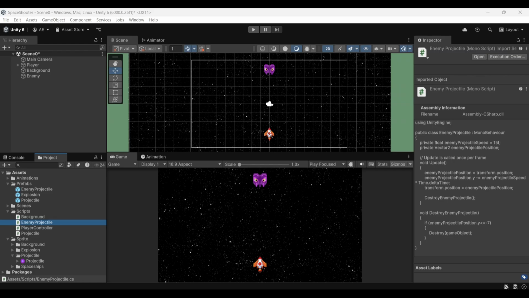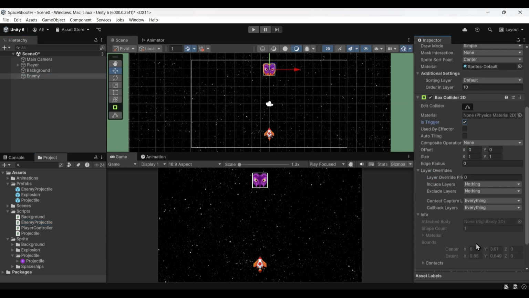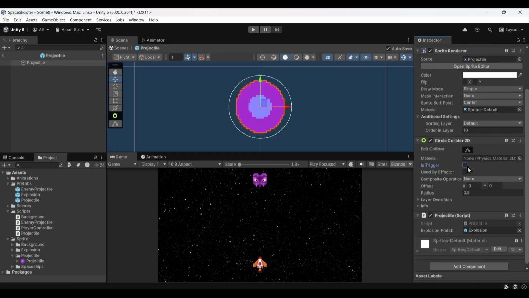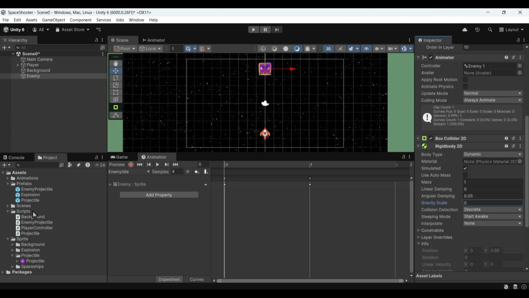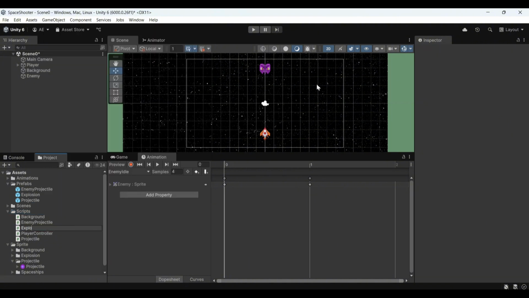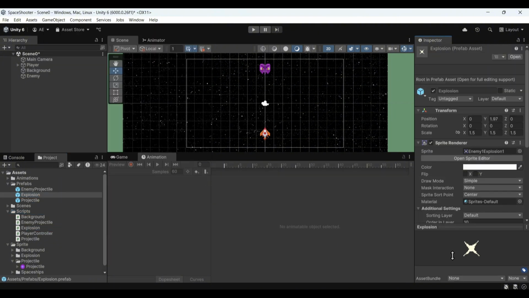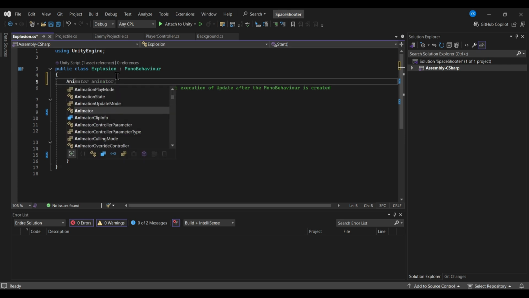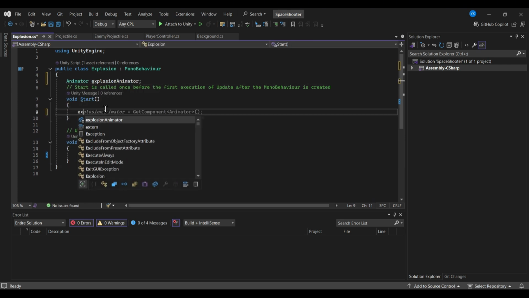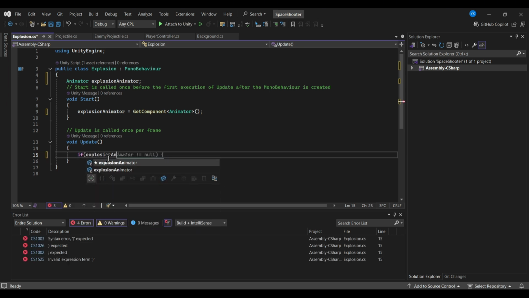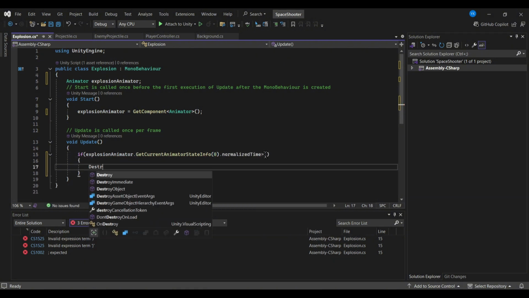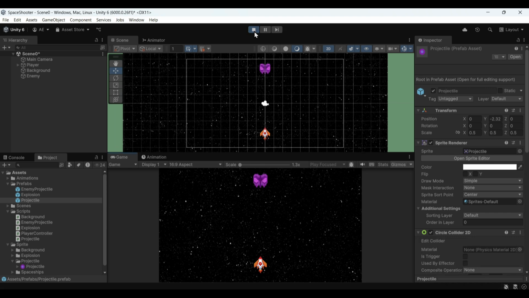Since we'll be working with trigger colliders, we'll enable the is trigger option on both the enemy and prototype colliders. We'll also add rigid body 2Ds to them and set the gravity scale to 0. Finally, we'll create a script for the explosion prefab that destroys itself once the explosion animation finishes. The script will check if the animation has completed before destroying the explosion. Alright, when you shoot the enemy, you'll see it explode.